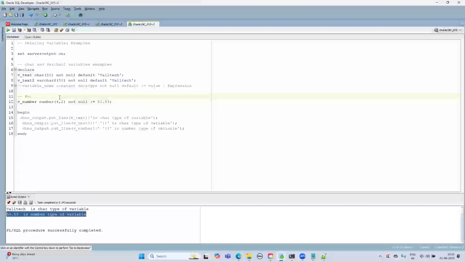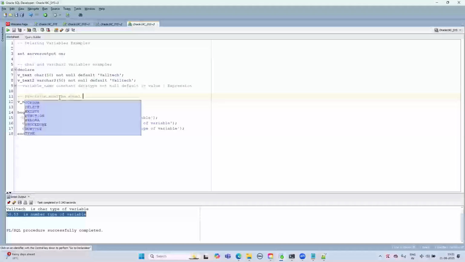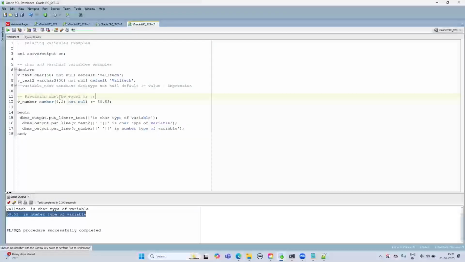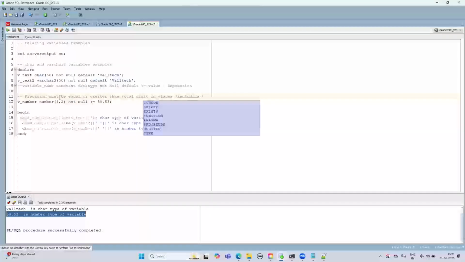Precision must be equal or greater than total digits in values, including decimal value. Okay, including decimal value. What do you mean by this?